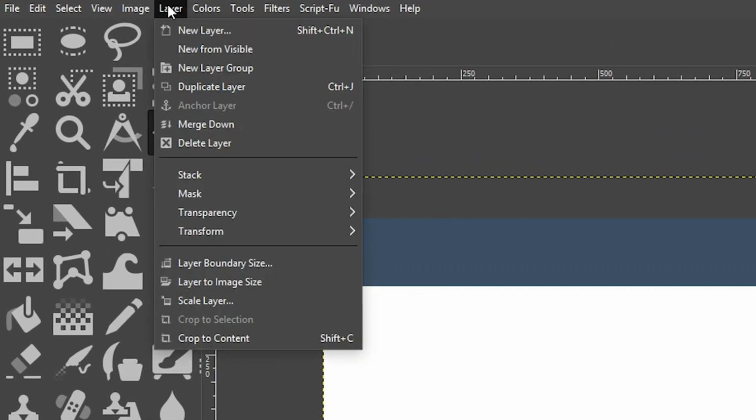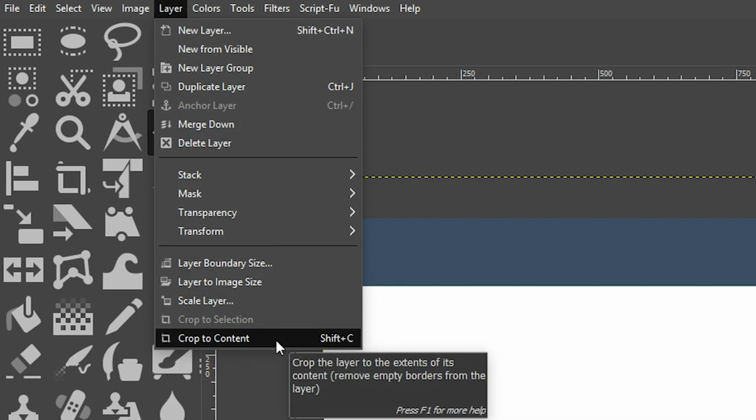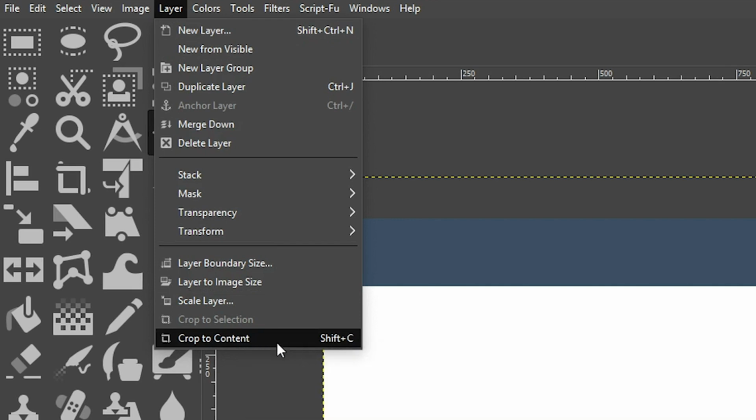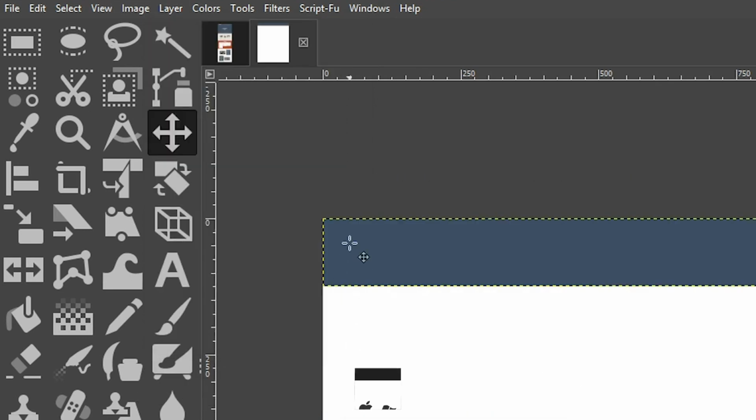So to do that, we're going to come up here to Layer and select Crop to Content. By default, GIMP does not have a keyboard shortcut for this particular action, but as you can see, I added one, Shift plus C. So if I select this, it will then crop that layer boundary to the element or the contents of that layer. And you're going to see the benefit of this later on in this tutorial when we begin to align different elements. So let me show you how to create that keyboard shortcut because we will be using it a lot throughout this project.